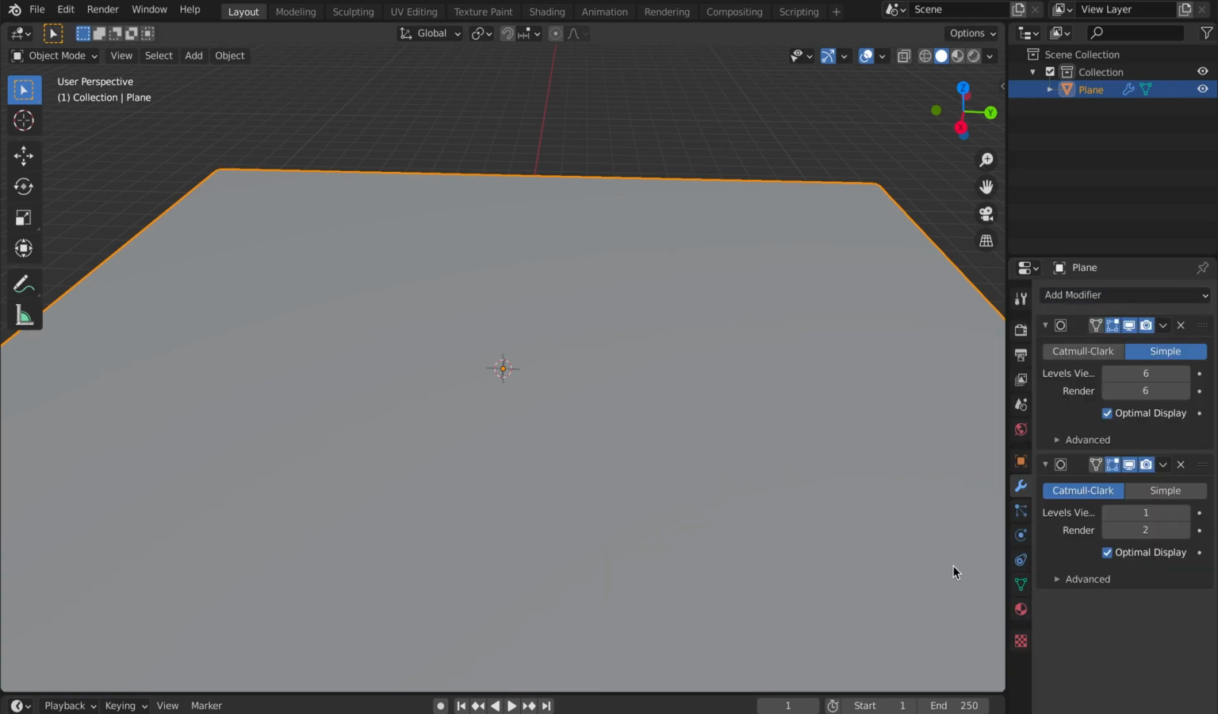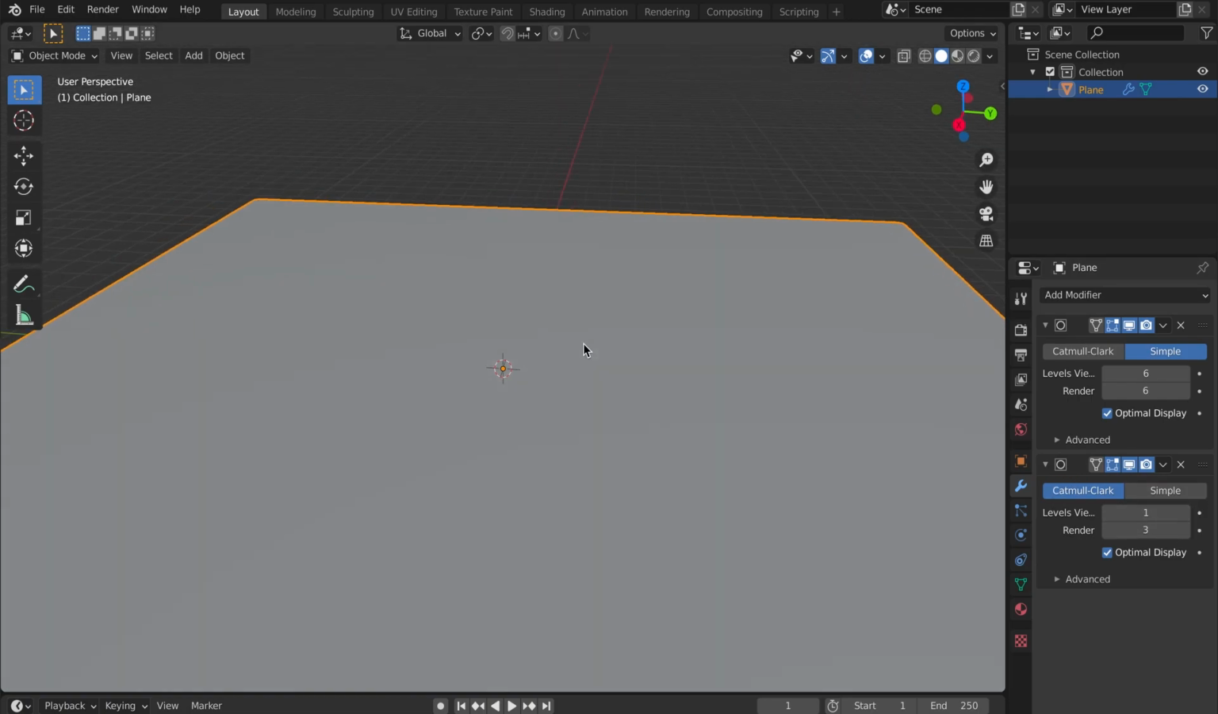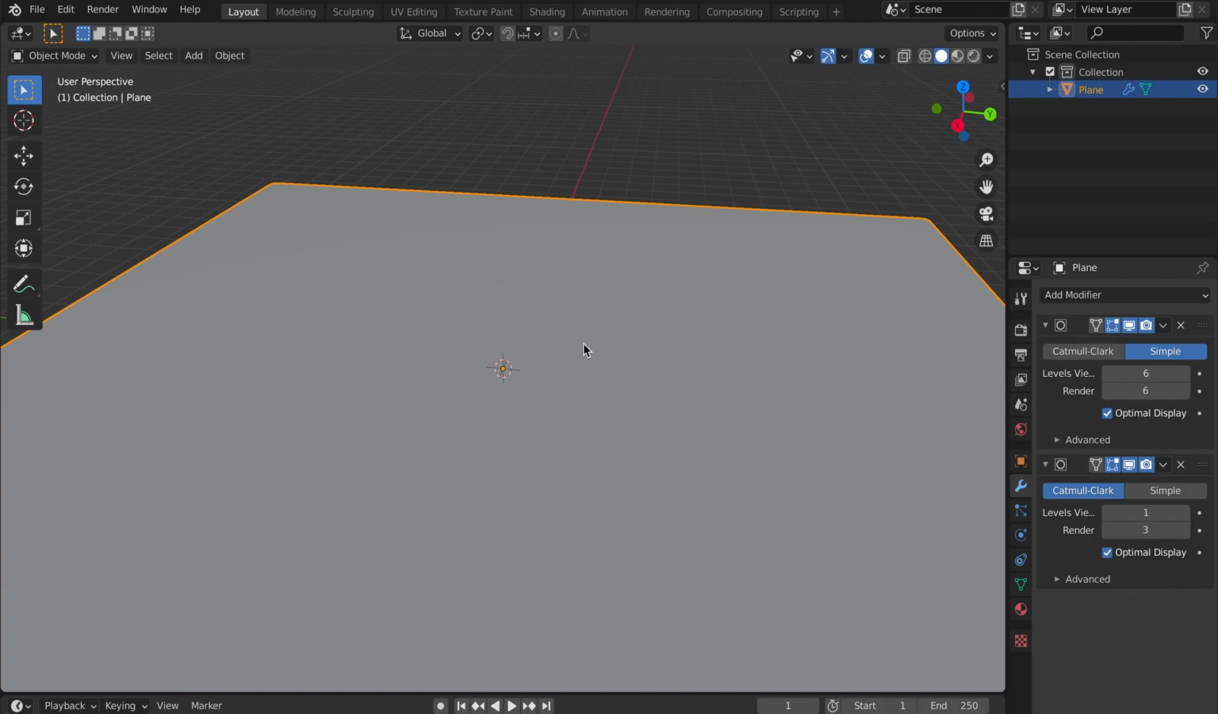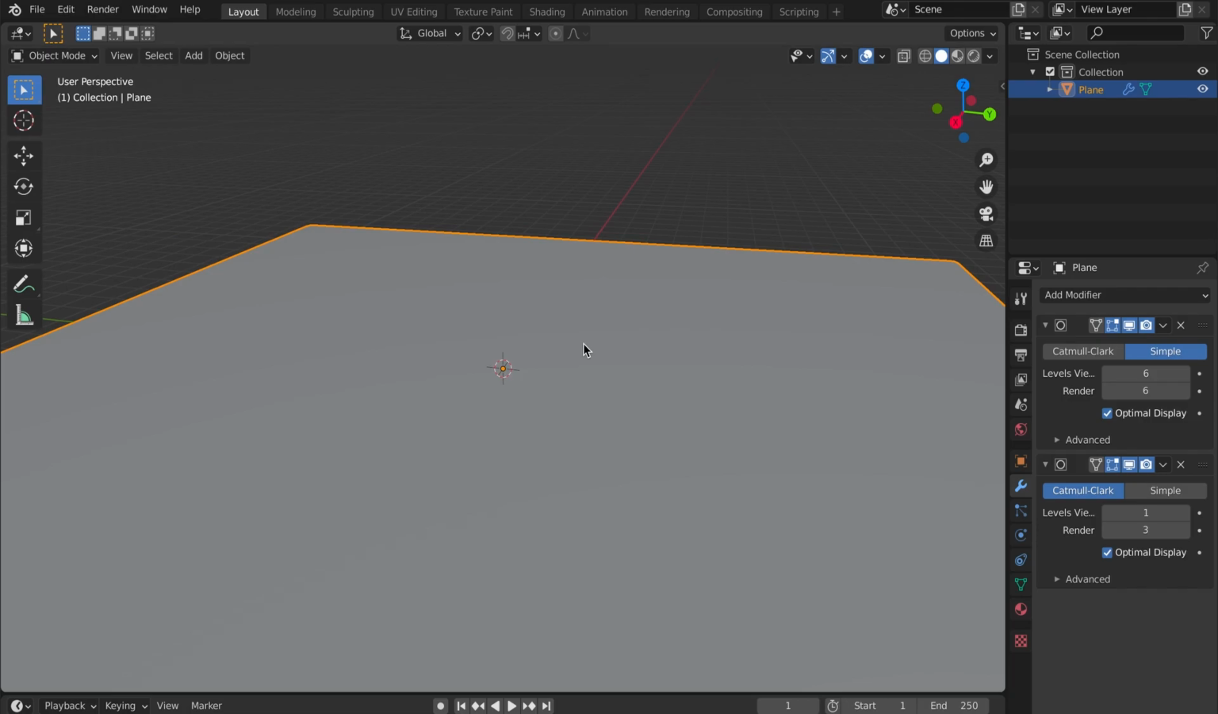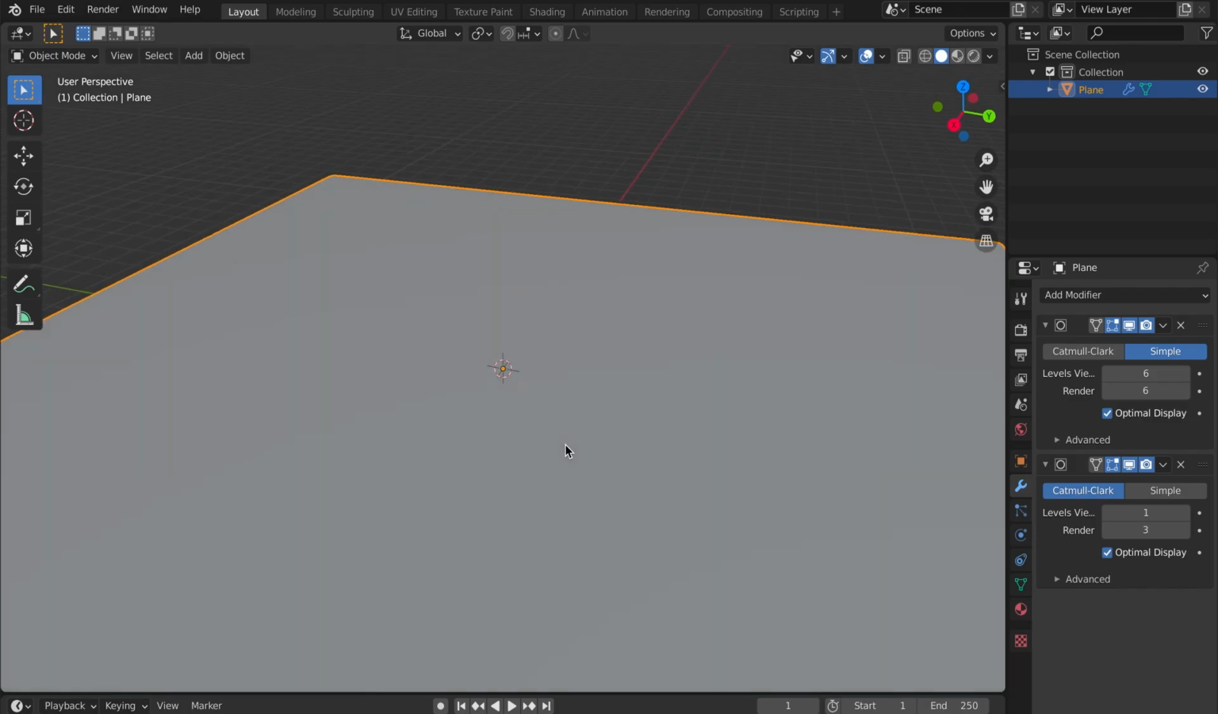You can just add another subsurface modifier, but here you have to think about your performance, because that's almost all the performance is gonna suffer from. So it's not the simulation itself, but the subsurface modifiers.